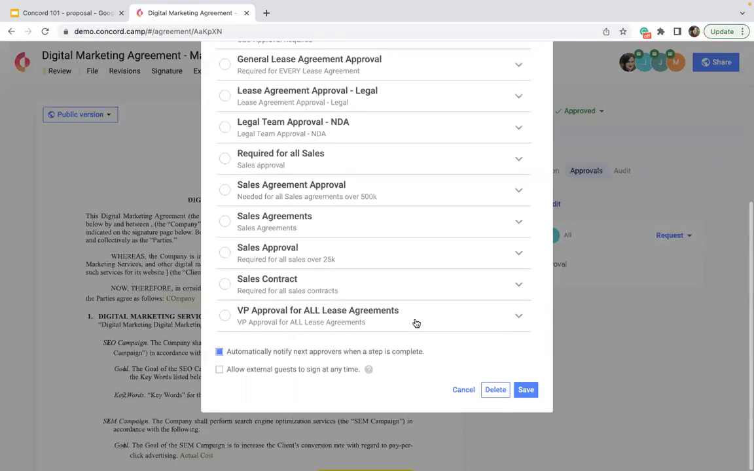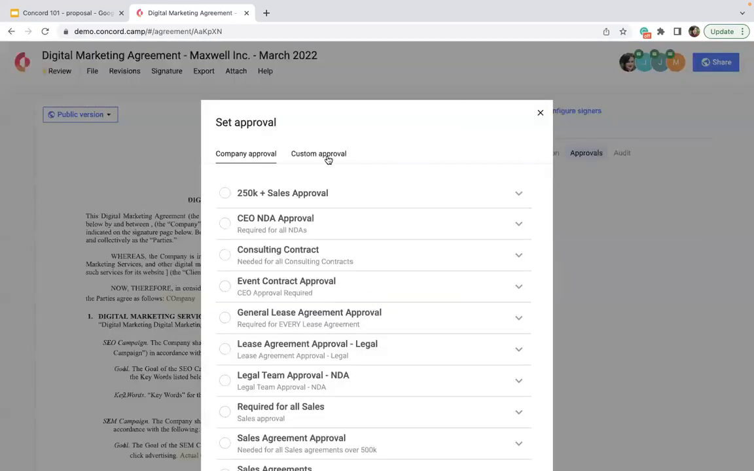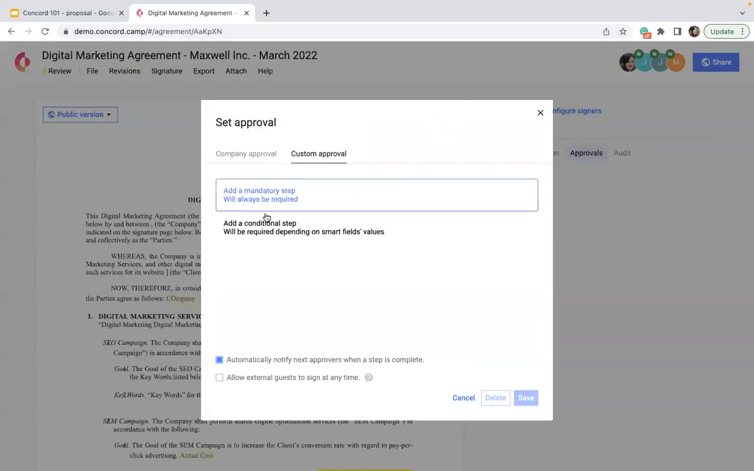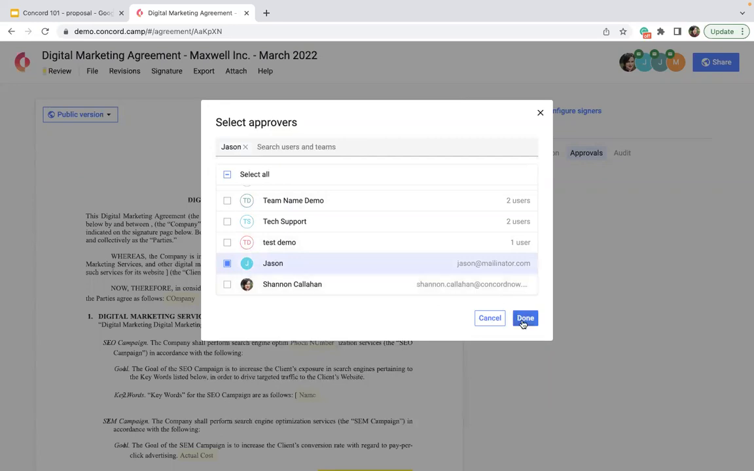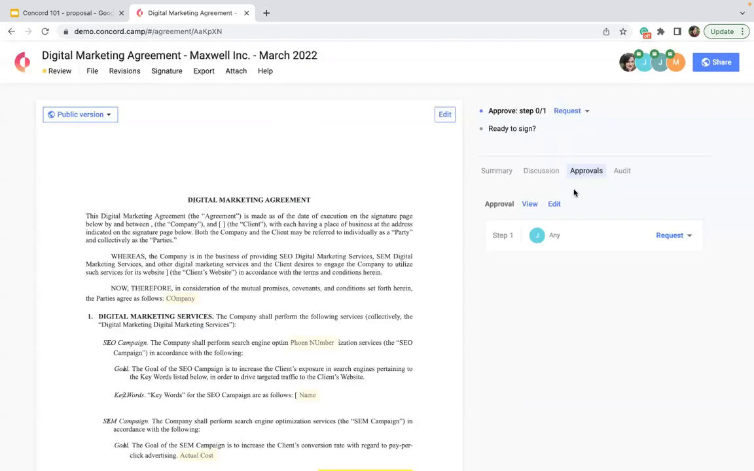Now I'm going to get rid of this one because the other option that we have here is to include a custom approval. So the custom approvals can be set up very similarly to your company approvals in the sense that we can include a mandatory step, which means no matter what happens with this agreement, we absolutely 110% have to get approval from Jason. And then we're done. We add save. There it is. We request. We wait for Jason to approve.